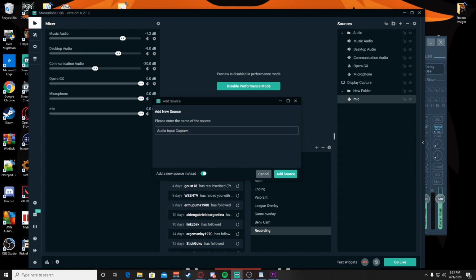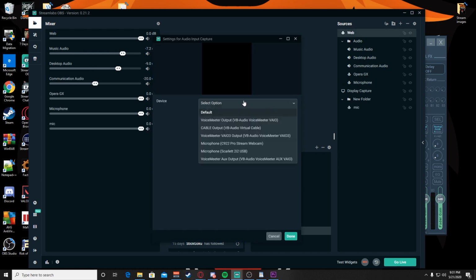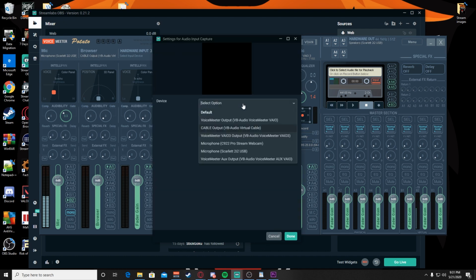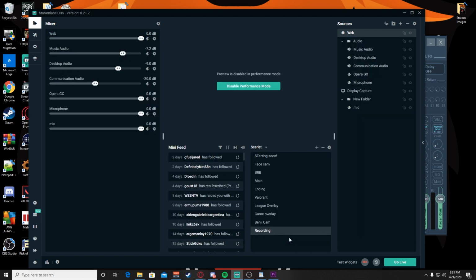Add a new source. And this will be our web browser. So I'm going to name mine web. Add source. And instead of hitting my microphone, I'm going to go to Voicemeeter. I'm going to find what my browser's on. It's on cable output. So I'm going to reopen this drop-down menu. I'm going to find cable output. Click that. Hit done. All right, so now this is where it kind of gets confusing.